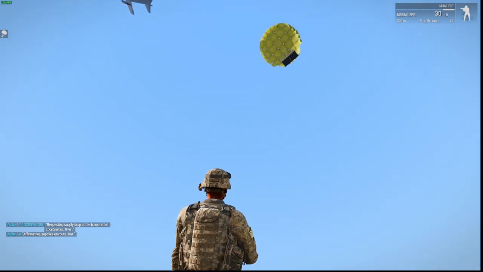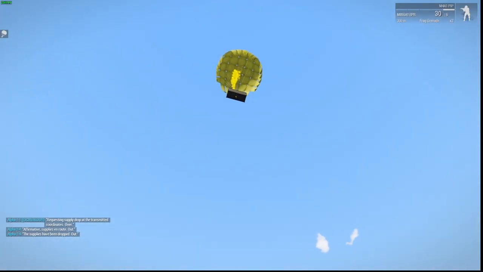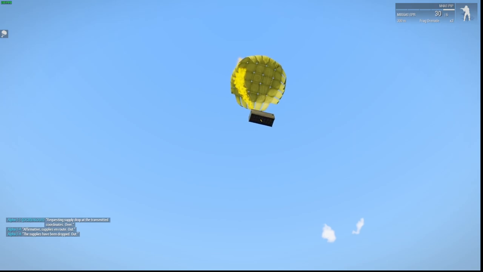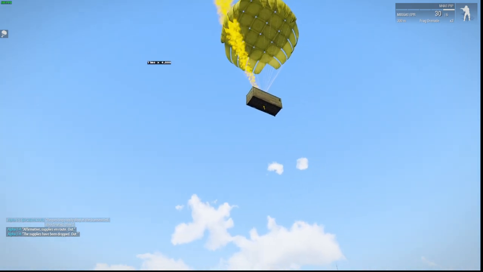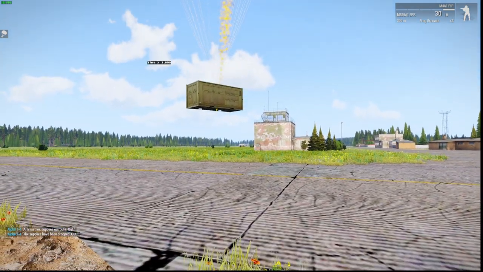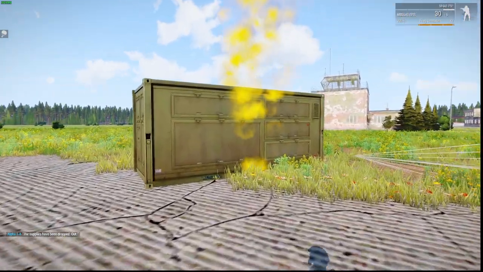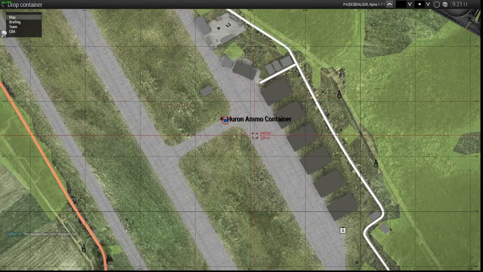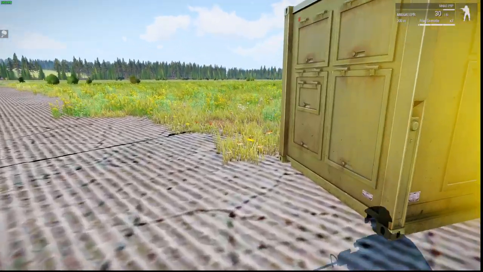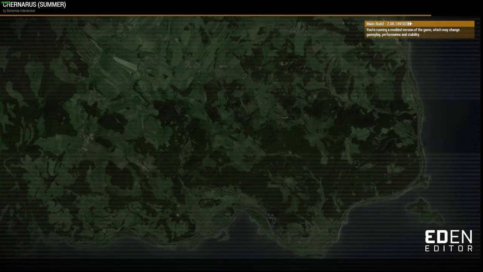And there's the drop. The supplies have been dropped. And the signal out on it is a yellow smoke flare. And there should now also be a marker on the map for the container. And this is also a full arsenal.